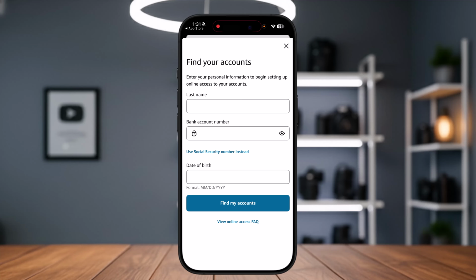Once your account has been found, you can simply go ahead and set up a username and password, and there you go. That is as simple as that.